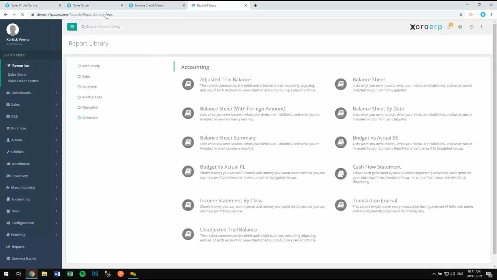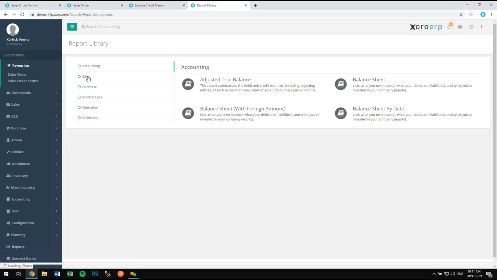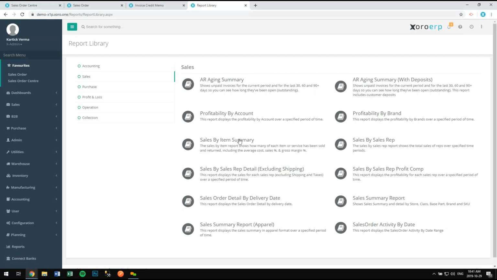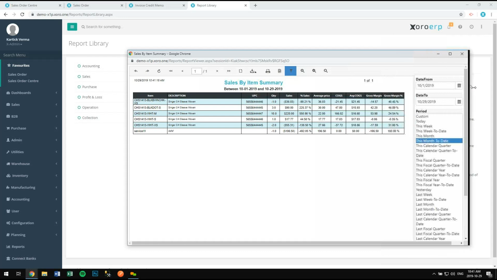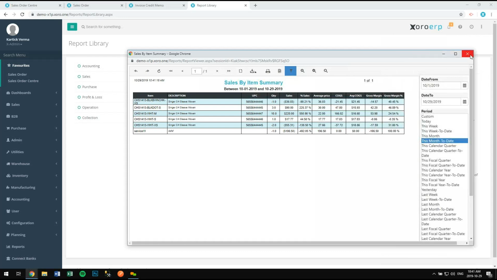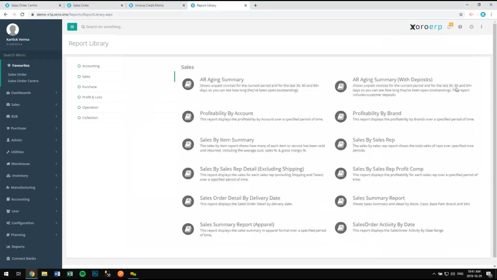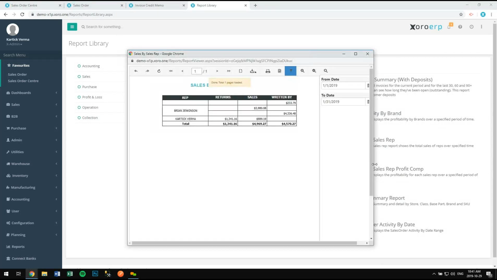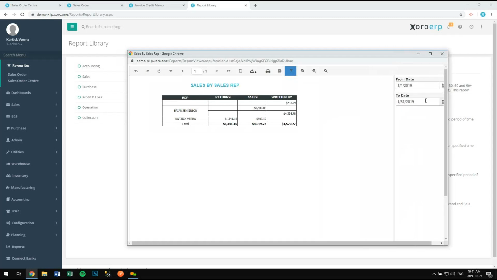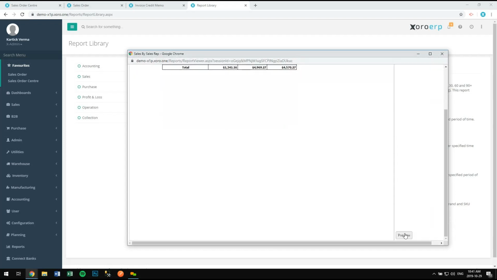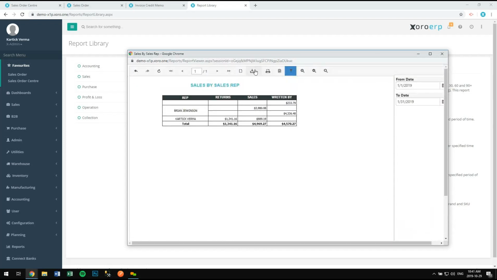All right, let's take a look at some of the reports that can be handy for the sales team. So if I click on sales here, some of the most commonly used reports are sales by item summary, which summarizes by item how your product has been selling, including gross margins, average prices, and so on. You can do a sales by sales rep report to see how your reps are performing in total. In all these reports, you can specify the from and to date, and then simply preview it, which will reload it based on the new dates. And of course, all the reports you can export in PDF, Excel format. You can print them off as well.